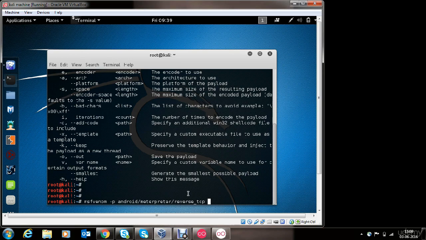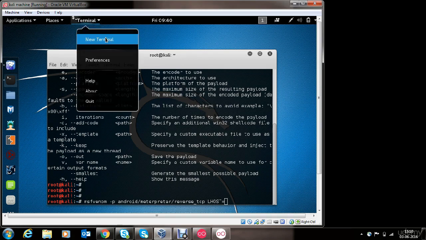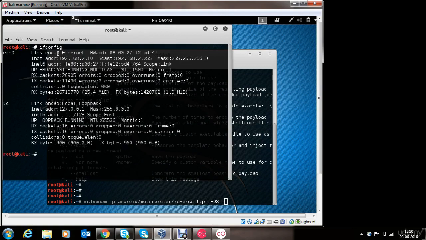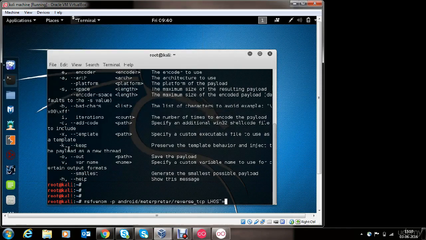Now we need to provide some of the other options such as lhost. Lhost is the IP address where you want to receive the connection from victim's phone. Since we want to receive the connection on this machine, we will type in the IP address of this machine. Let's take a look at the IP address of this machine. This is the IP address of the machine. Type in the IP address.